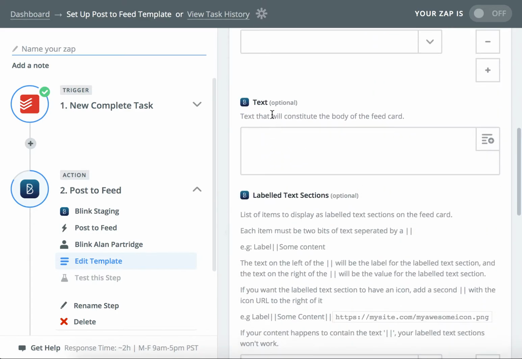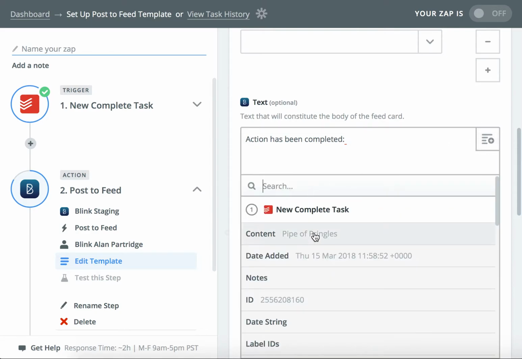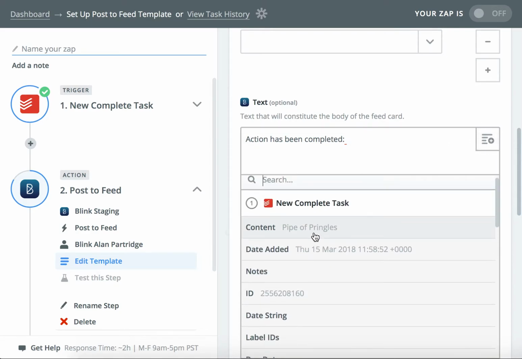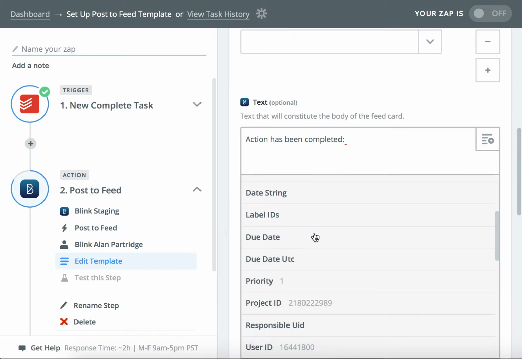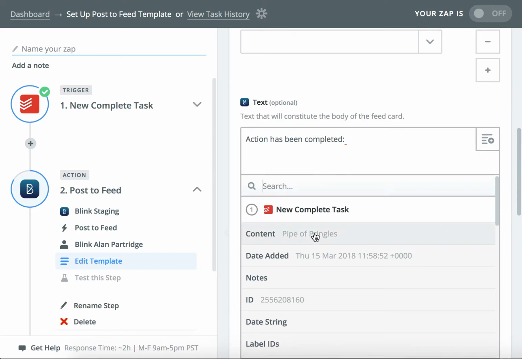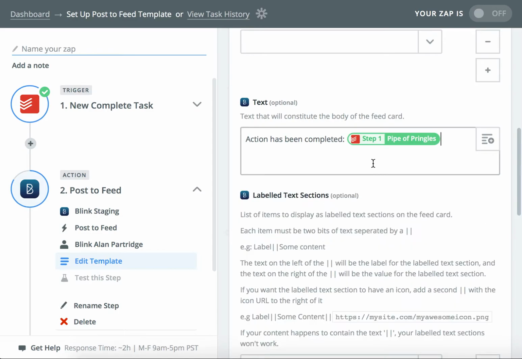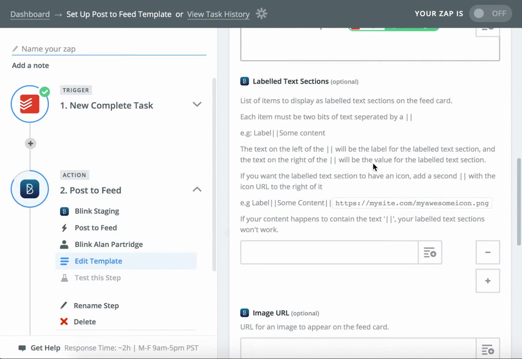Then I'm going to give it some text to say action has been completed, and I'm going to use this thing which is a field. What this does is it connects to Todoist, and it's going to show me all of the fields from the Todoist task that I could include in this text. So I'm going to give it the content type, so that when my action comes through, it's going to say the action has been completed, and it's going to give me the name of the action. So that's kind of where you get the variation from.